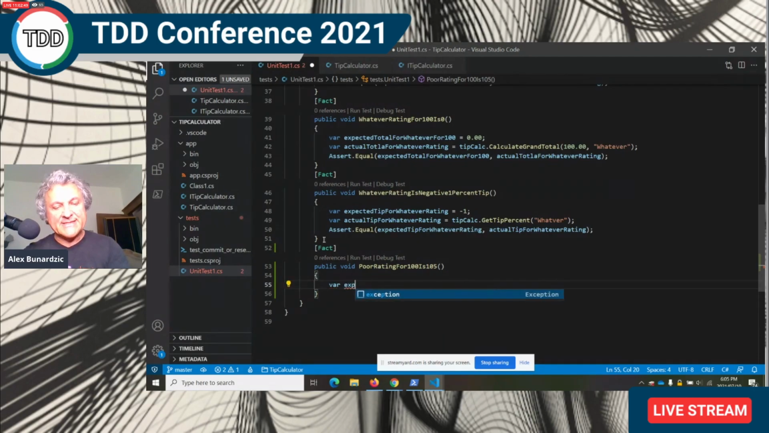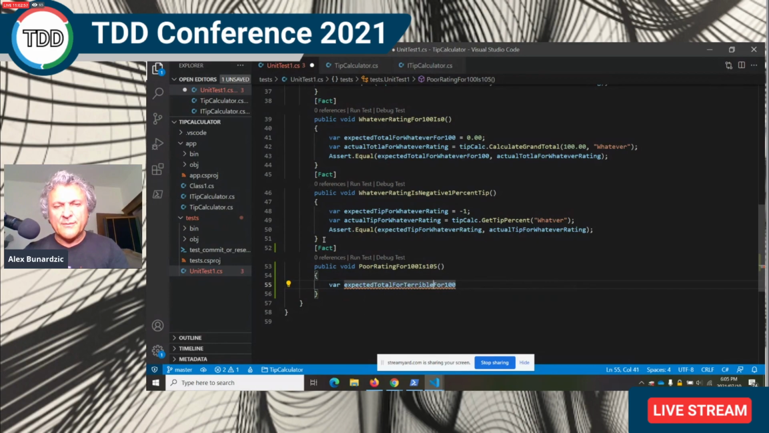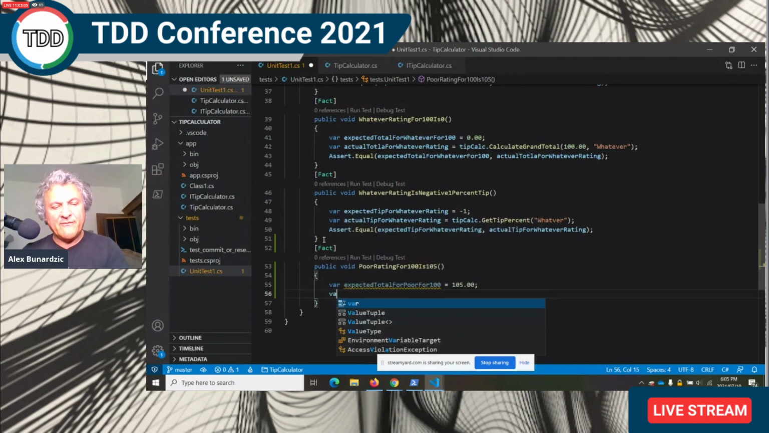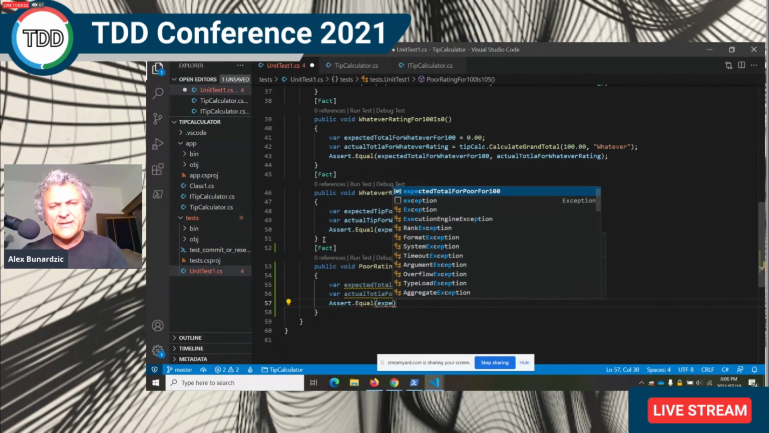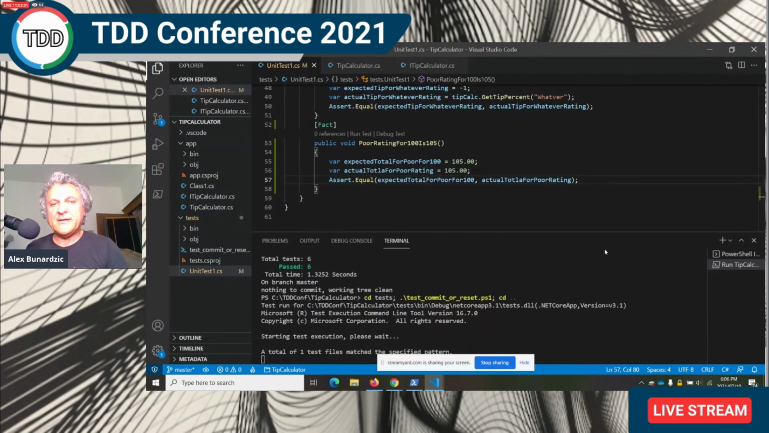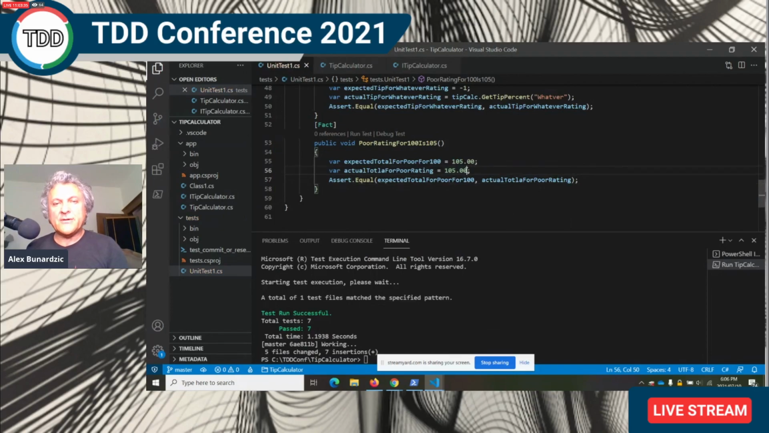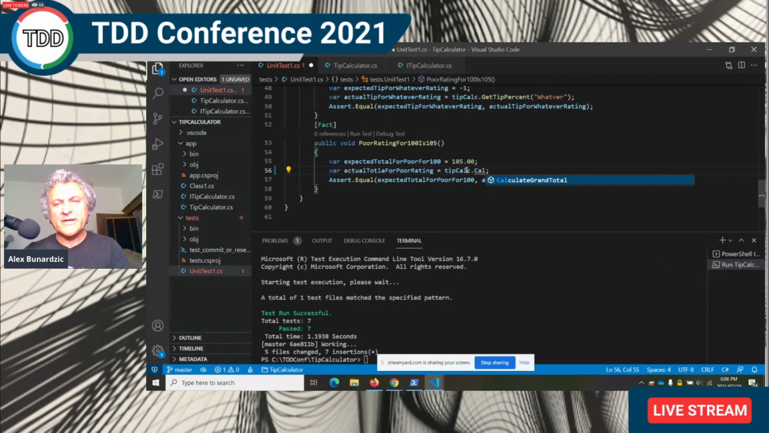And I'm going to say var expected total for poor rating is 105. Our actual total for poor rating was 105. I assert expected, actual, and I just want to see the system is healthy, nothing changed. Alrighty, cool. Here I'm going to say tip calc calculates grand total for $100 for poor rating.